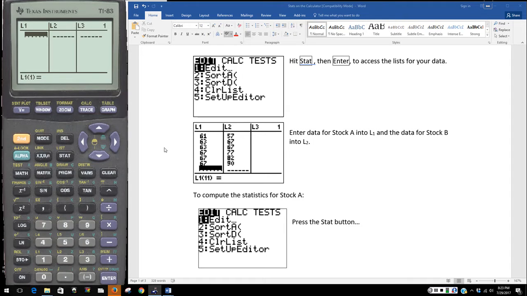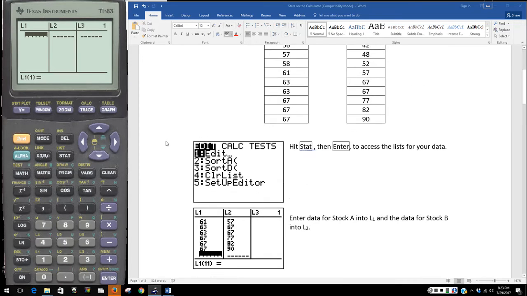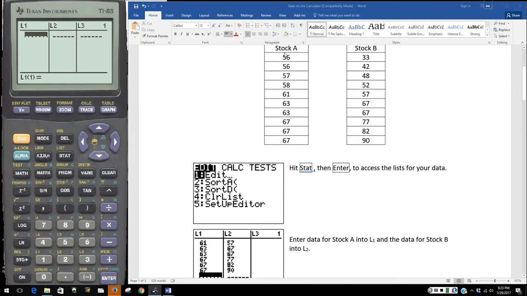Now we'll enter the data for the two stocks. So beginning with stock A in list 1, we're going to enter 56, 56, 57, 58, 61, 63, another 63, and then 3 67s.